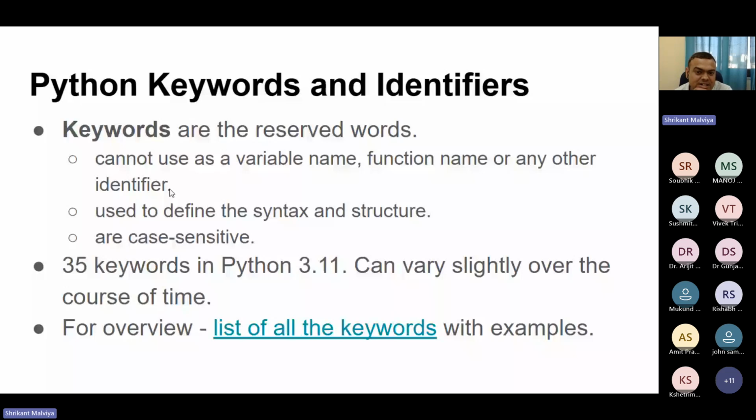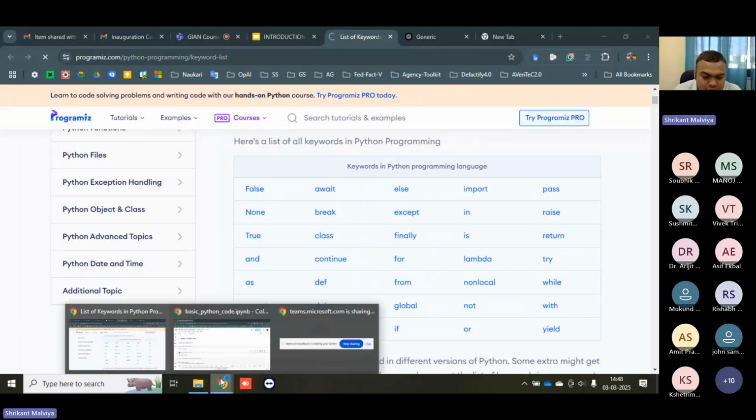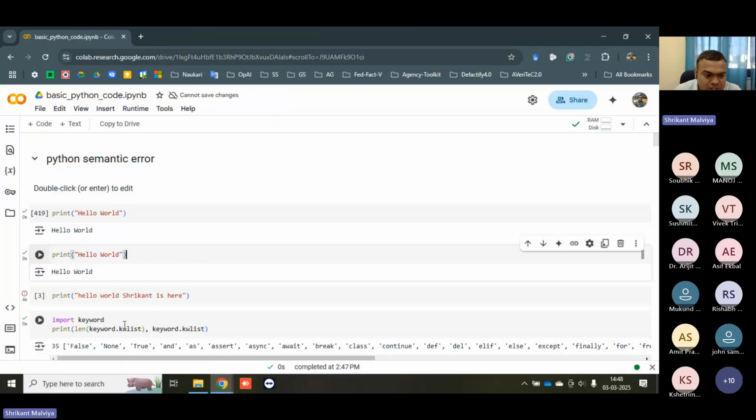Python has certain keywords which are used to write the syntax for Python code. In Python 3.11, which is the current stable version of Python, there are 35 keywords. If you want to see the list, we can just click over here and it will show us. These are the list, and if you count them, there are 35. And if we want to see the keywords, we can also print the list of keywords here.